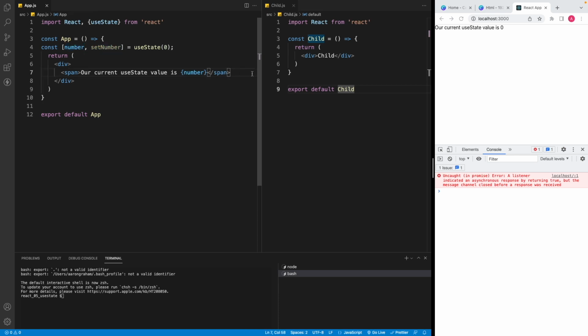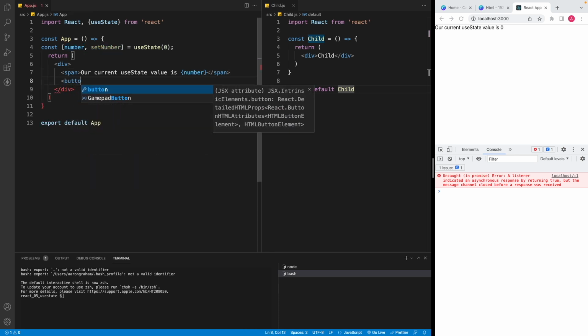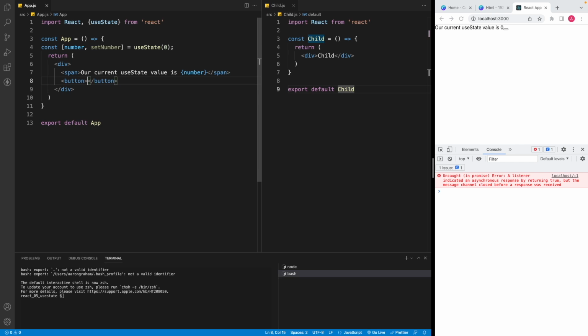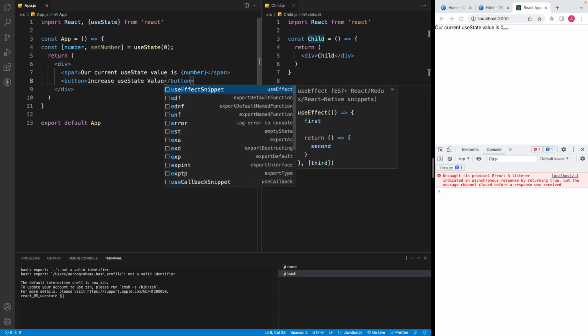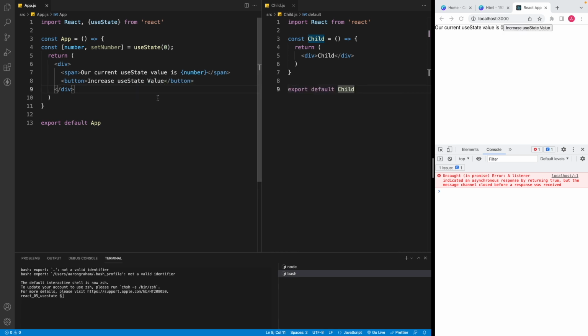All right, so we'll create a button. And what kind of name can we give that? We'll just say increase useState value. This way, it's the best naming convention for a button, right? So if I click on that, nothing is going to happen at all. Let me just refresh that. We still have our number here.